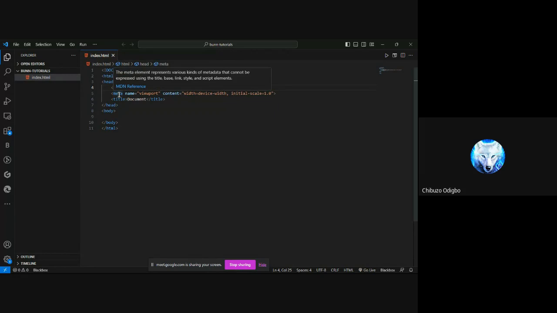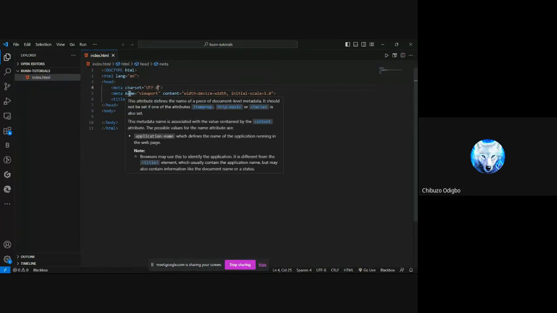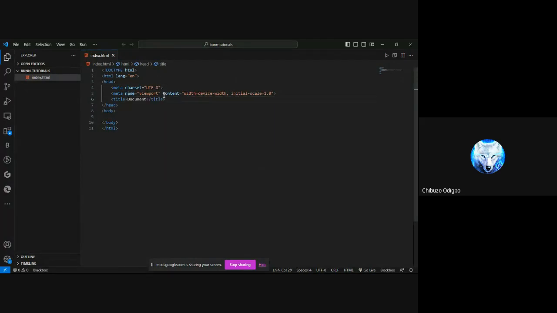Then we have the meta tag with the name viewport. So it describes that the name is viewport, that this contains the viewport of the entire screen. So the content is width equal to device width. This makes it scale to any device you're using, so to scale properly. Initial scale 1.0 means it should scale to 100% of that device width. It should maintain the device width at all times.